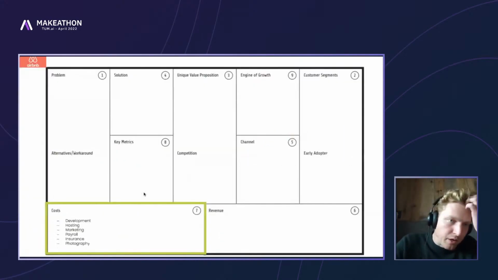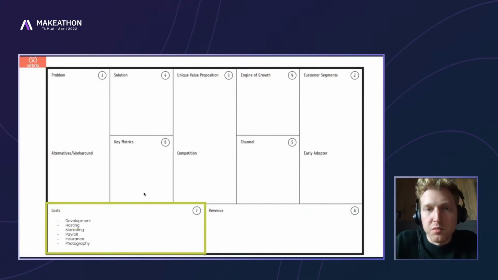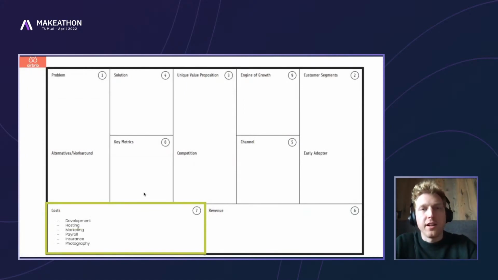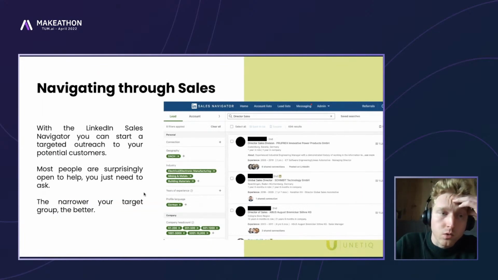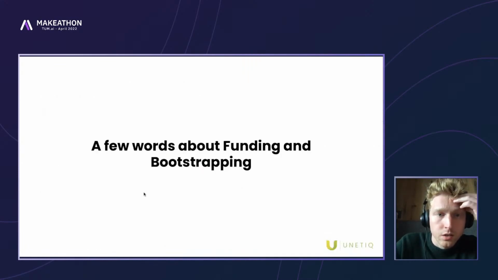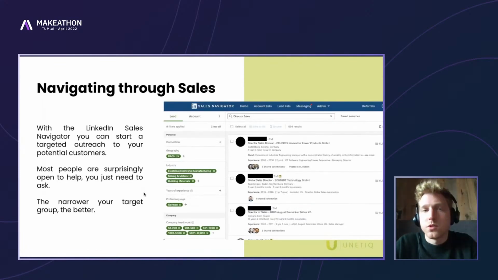So this last part is not really input for Makeathon, but in general it's just some stuff that I would have loved to have heard before I started my business. And it might help you a little bit in getting your first client, getting in exchange with people, and maybe securing funding.